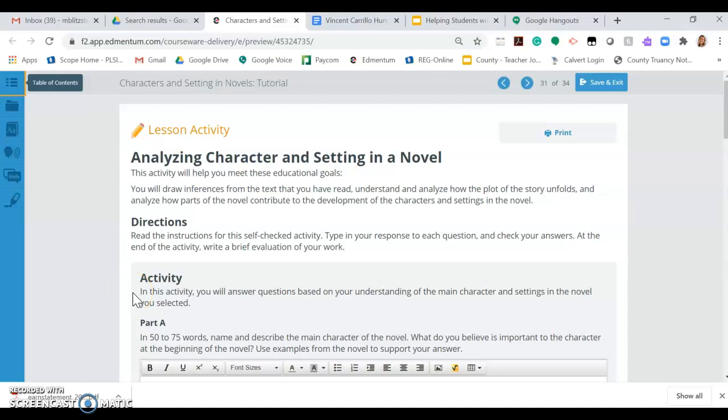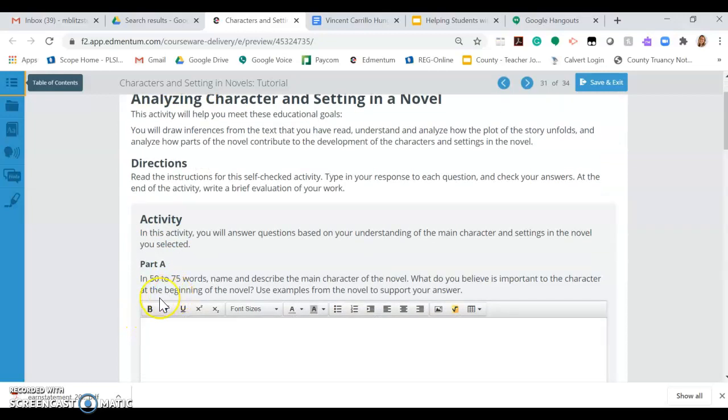In 50 to 75 words, name and describe the main character of the novel. What do you believe is important to the character at the beginning of the novel? Use examples from the novel to support your question. So once we have read the question together, the next thing I do is teach students how to flip the question. So what that means is, basically just use that question to flip it around into a statement and start your answers. So to have that sentence frame.